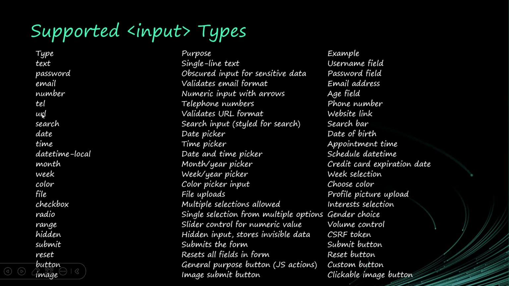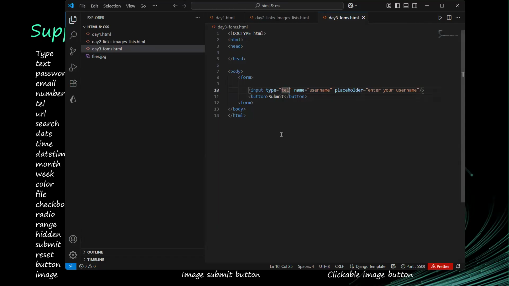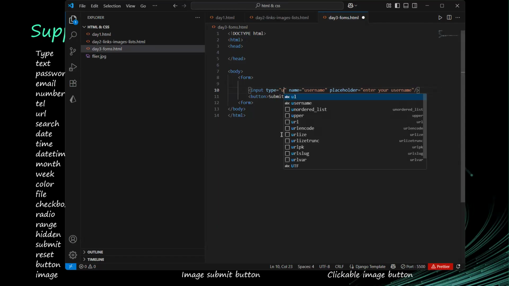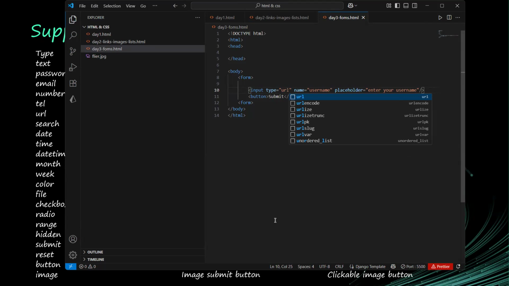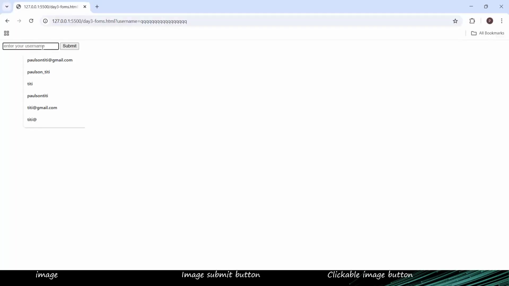So you can also try for URL. There's a type called URL. It's used to validate the URL format. So if I say URL, all right, it will validate anything I type in here to be a URL. Now I have changed it to URL. So if I type in anything, all right, and try to submit, it will validate it. It would say that this is not a URL. A URL should start with HTTPS, whatever, whatever, whatever.